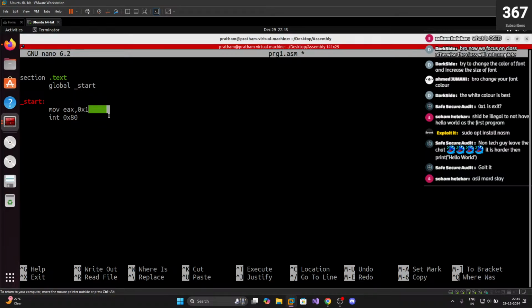One more tip over here for y'all. In the C program, we use comments like the double slash, or in Python we use the hash. In assembly we use comments with the semicolon. Semicolon is just for commenting. So I'll comment this over here and say move 0x1 into EAX. So this will move hex 1 value into the EAX register. This is just a comment.